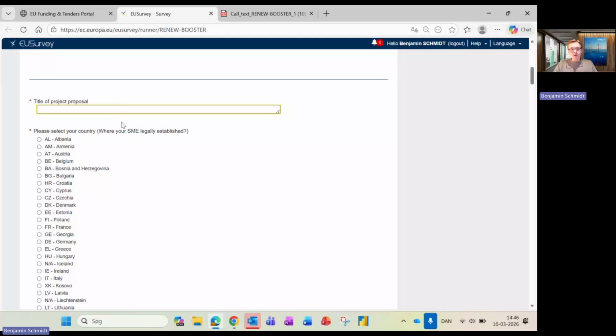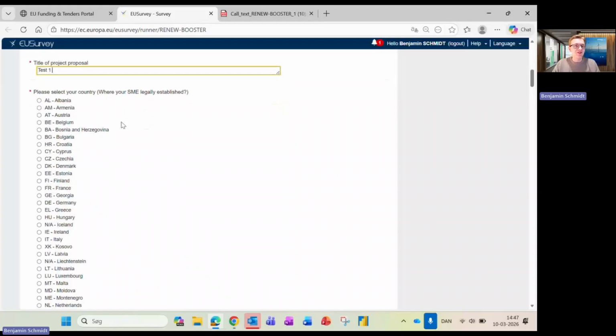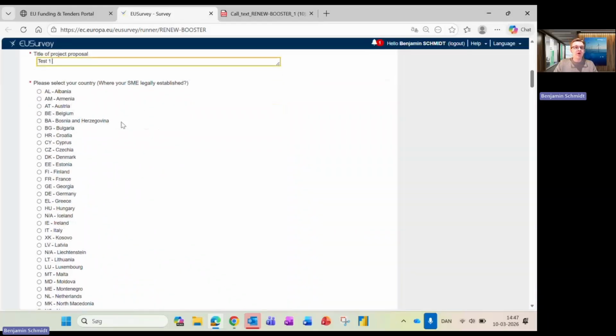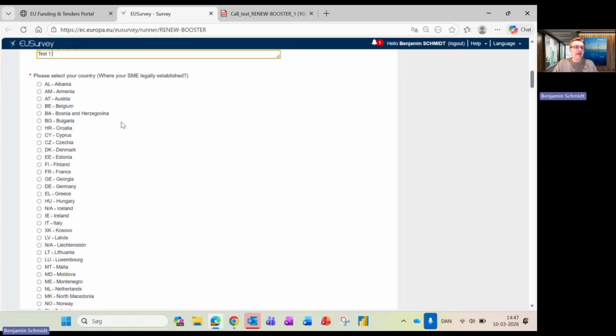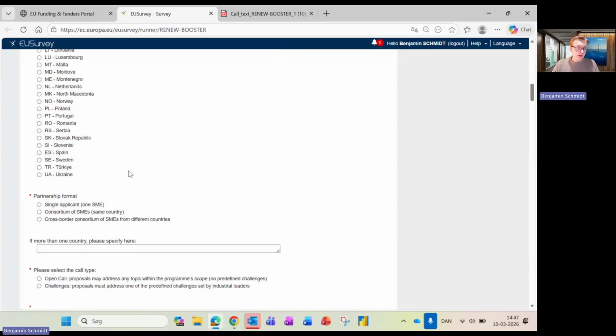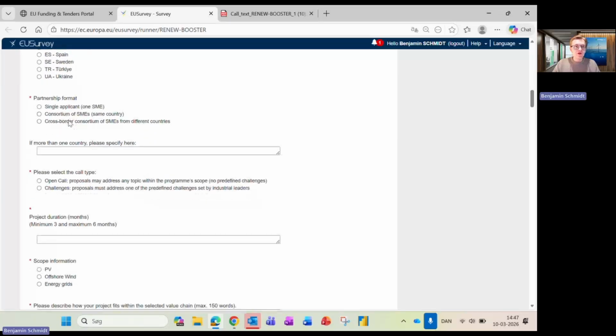You need to name your proposal, test 1, for instance. Maybe you should find a better name, but this is just a test. Then you need to select where your SME is legally established. I am from Denmark, for instance. Then you need to see if you are a single applicant, a consortium, or a cross-border consortium. For instance, if I'm applying with a German partner, I'll check this one and write down here, Germany.